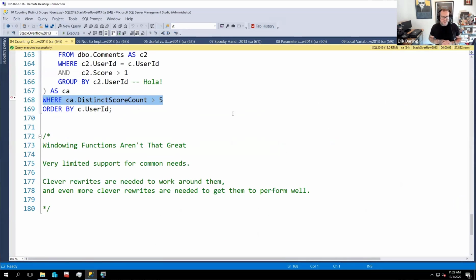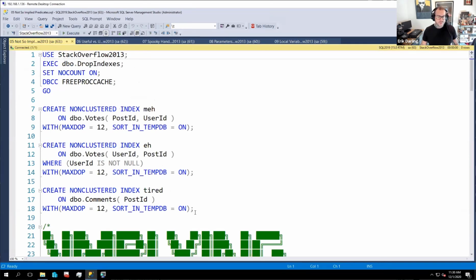So windowing functions, at least in SQL Server, sort of have a long way to go. There's a lot of linguistic capabilities that are missing from them that are present in even free databases like Postgres. Of course, Oracle has a ton of stuff in DB2. I mean, all 3 people who use DB2 are really happy with windowing functions. But there's very limited support for common needs, and we often need clever rewrites to work around those limitations, and even more clever rewrites in order to get them to perform well. And that also includes indexing.